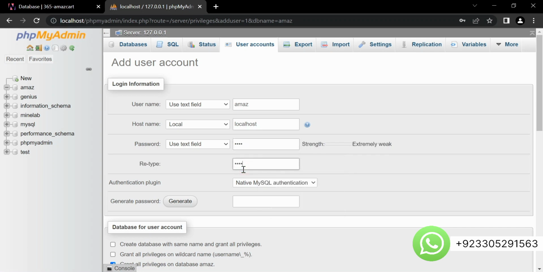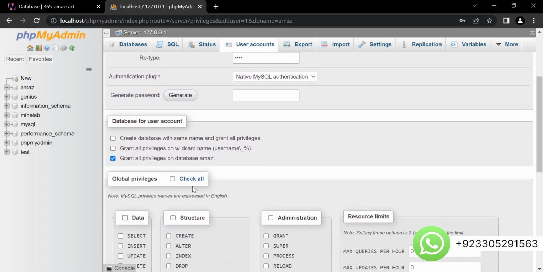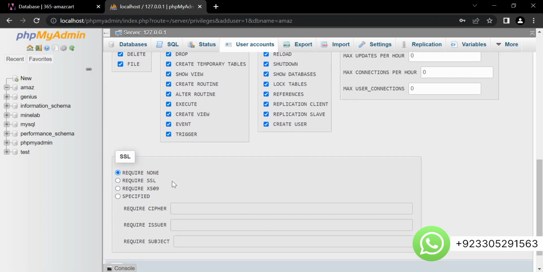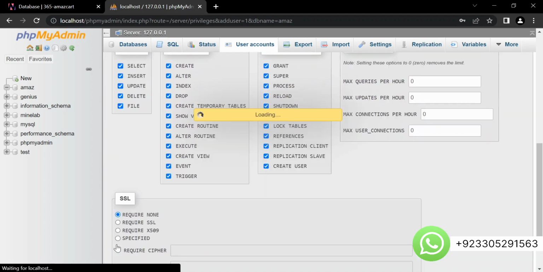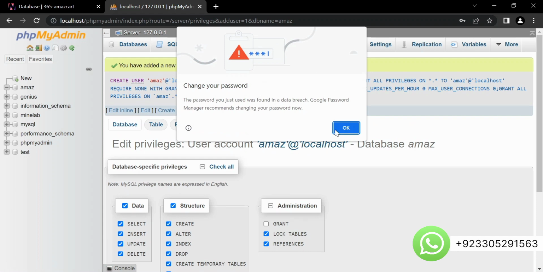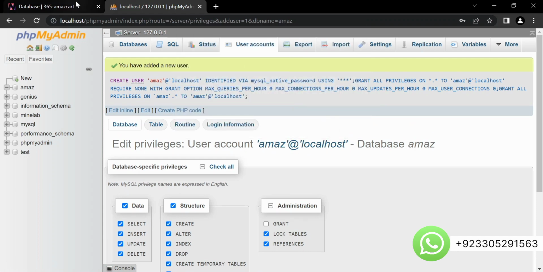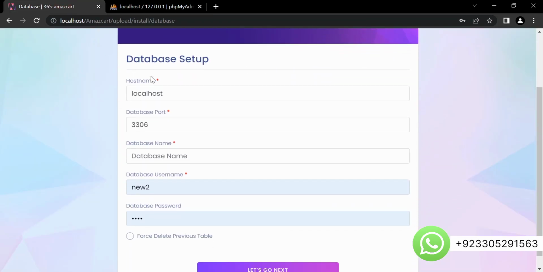So again type it, scroll down below, click on check all, and click on the go button, and it will create the user and your database. So now go back to your installer window. Here you have to enter all the details.